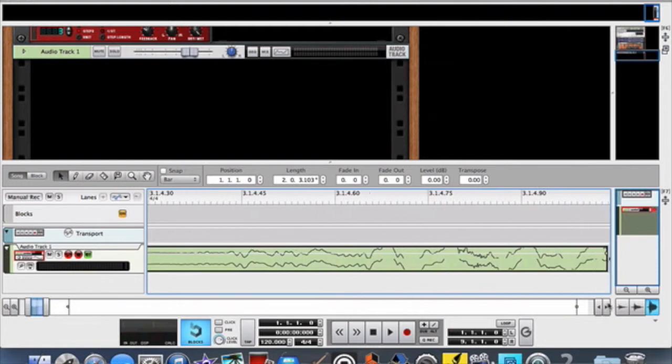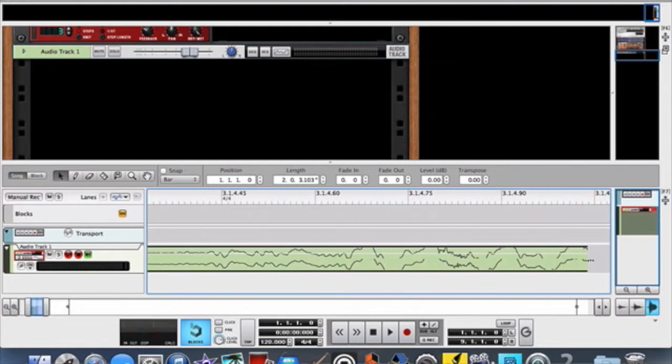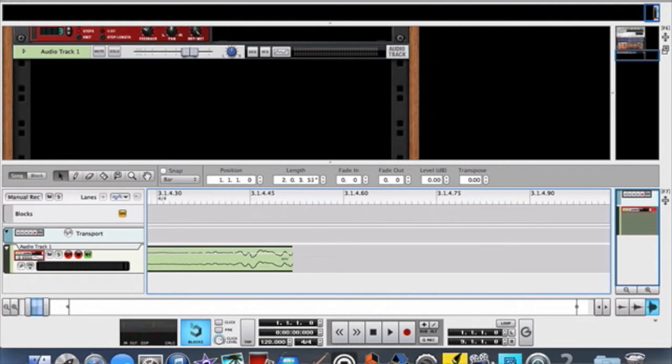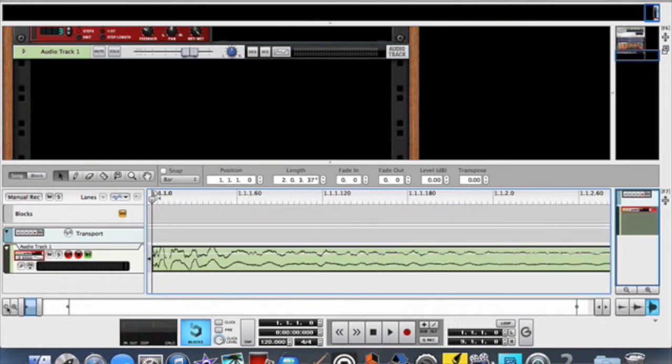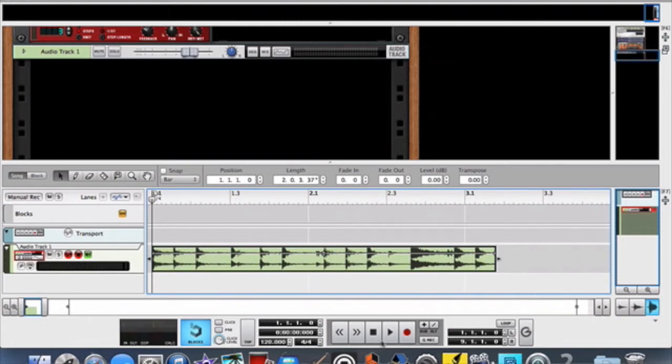So here's the end of the loop. I want to cut all that off so I don't get any pops or snaps at the end of the drum loop. And then I'll zoom back out and give it a listen. And it sounds like I still have a little bit there to clean up. So I'll zoom back in.